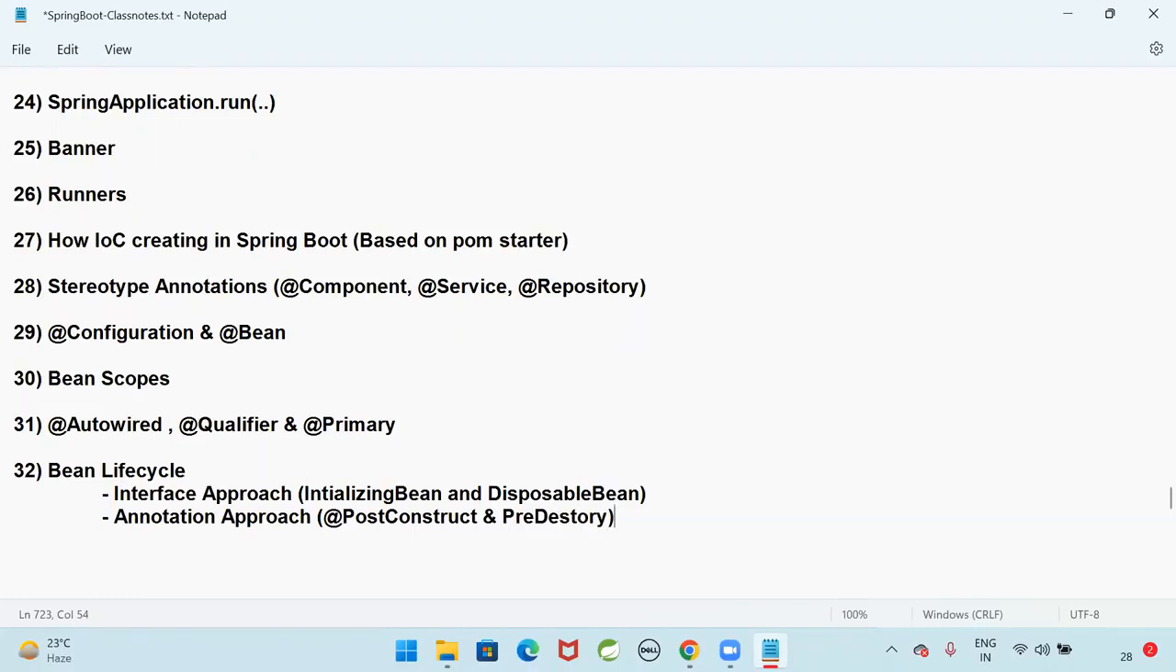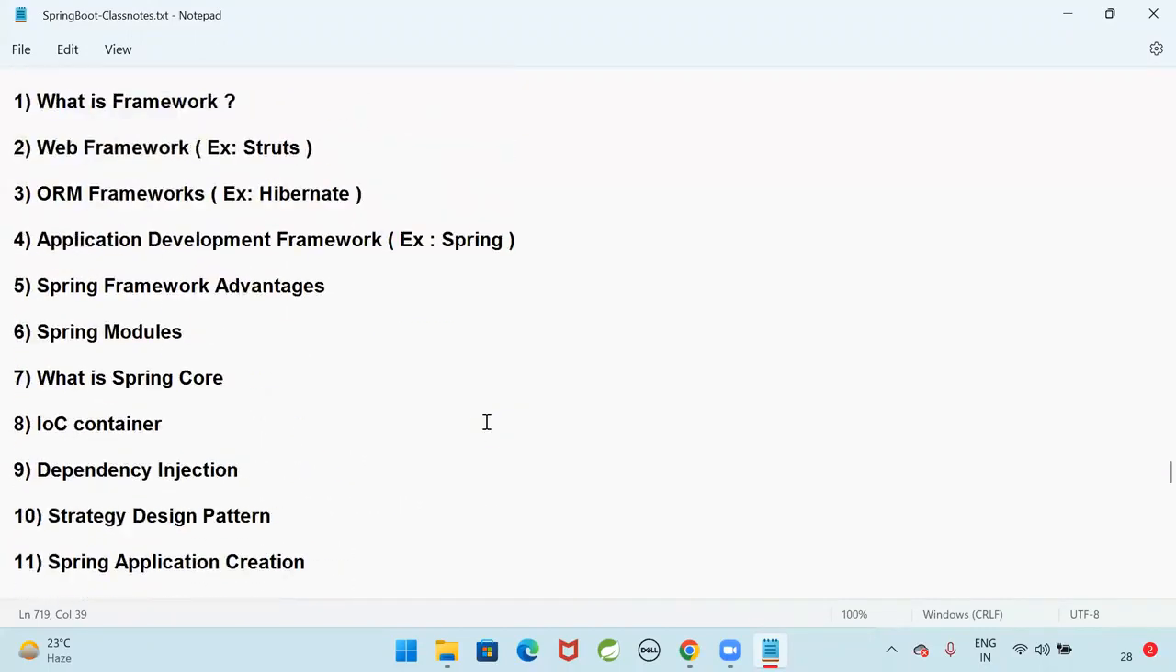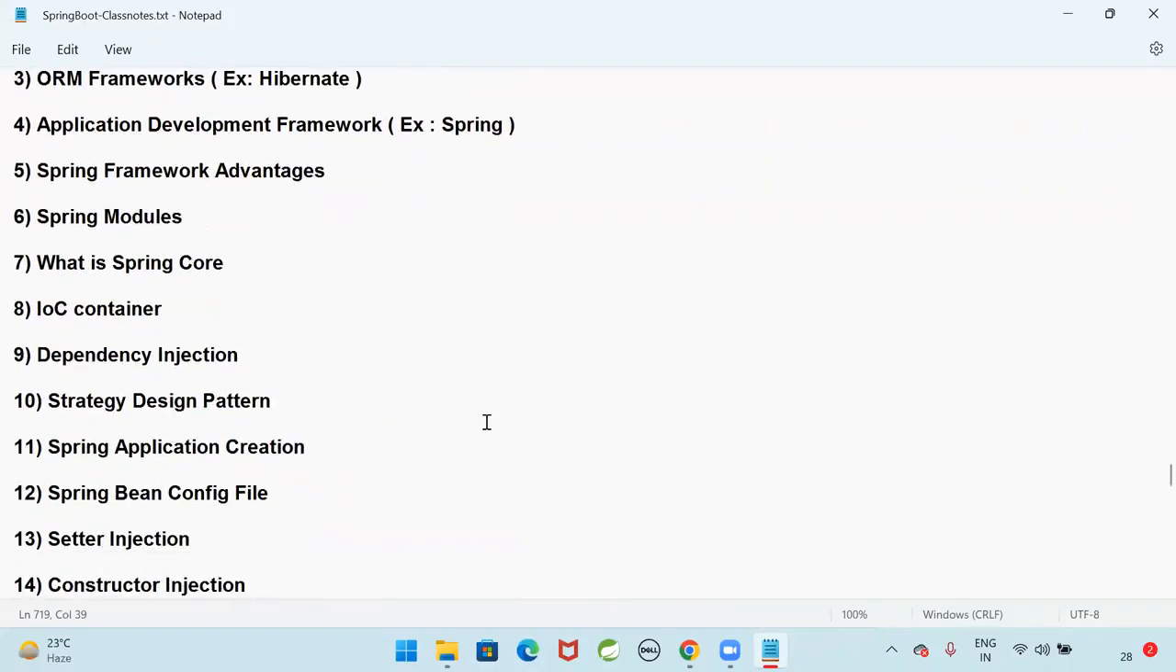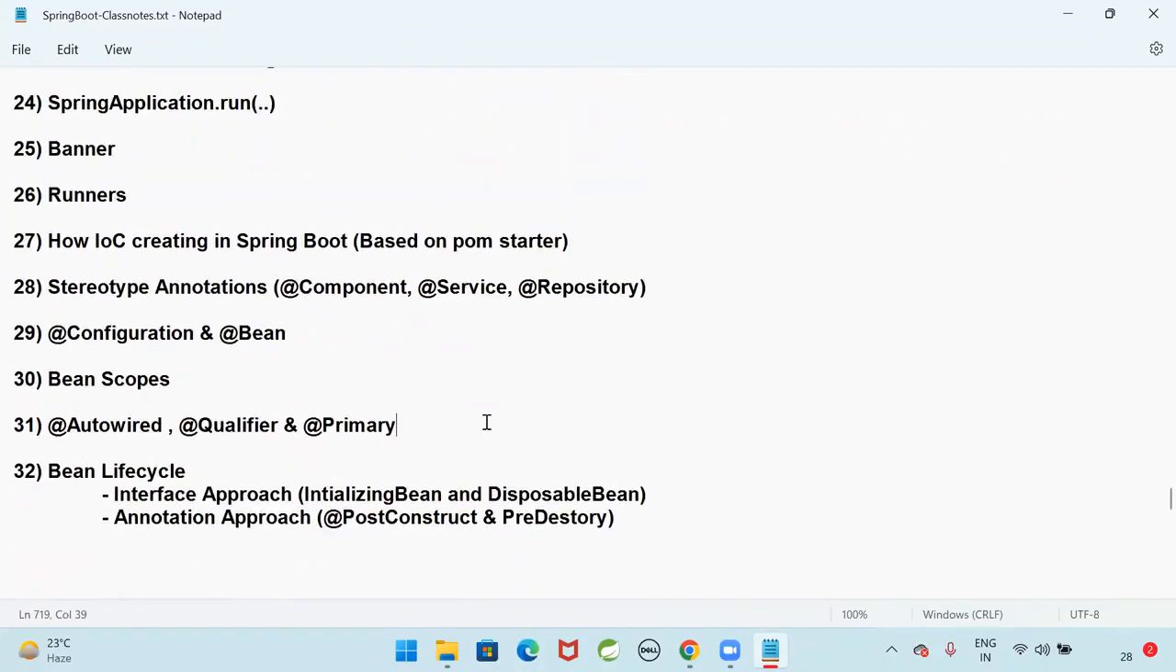Are you clear? At how many places can we use the @Autowired annotation? Where can I use the @Autowired annotation in the project, in the classes? Guys, where can I use the @Autowired annotation? I can use it at the variable level. I can use it at the constructor level. I can use it at the setter method level. Are you clear with my point? Yeah.